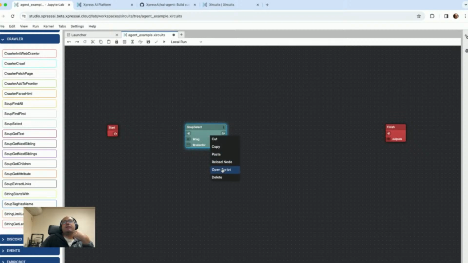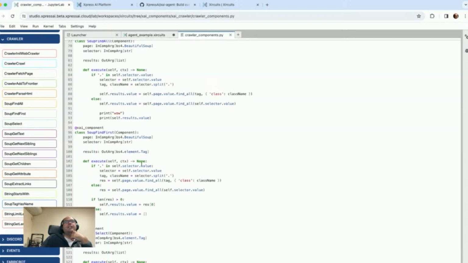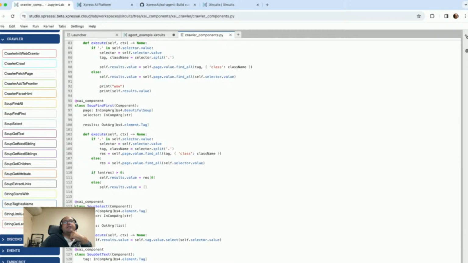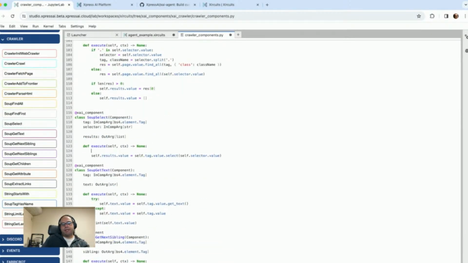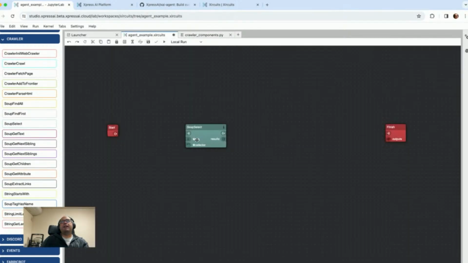It's game over. If it doesn't come built in, you're screwed. But in circuits, you can right-click on any component and open that in a script, right? So soup select is here. It's highlighted and shows you everything. And I can do whatever I want before that. So if I need to debug something, I just add a little print statement here. I do self-selector.value. I'll just print that out, right?